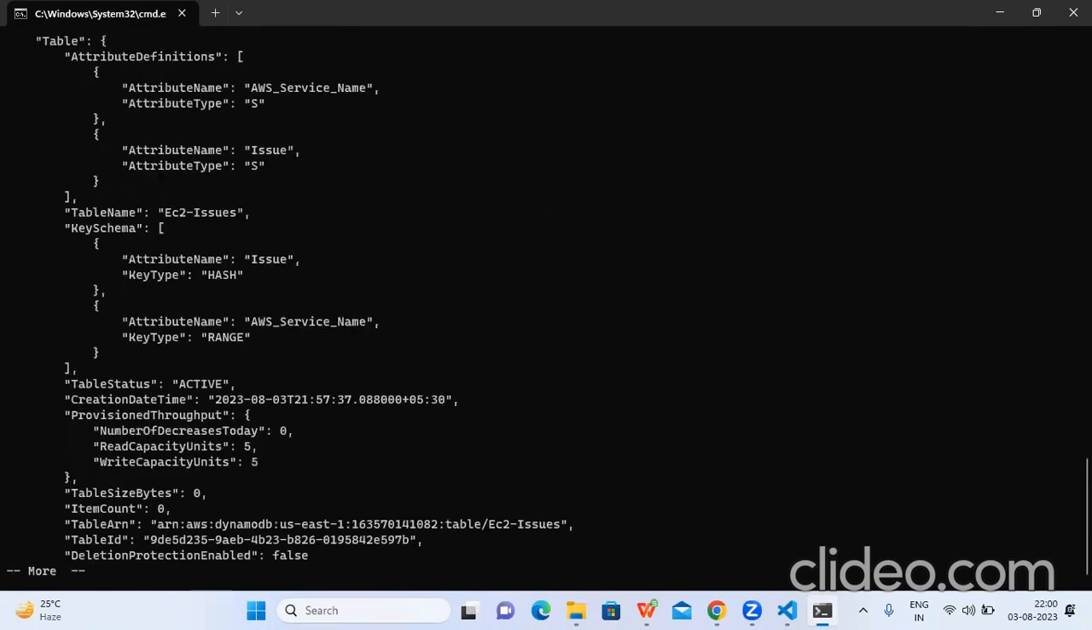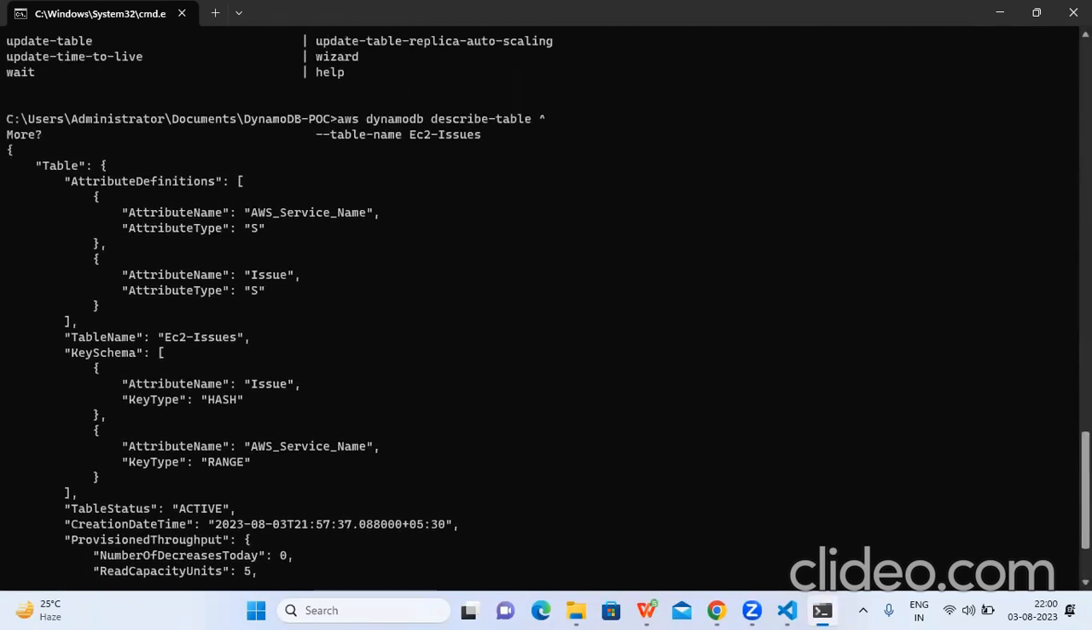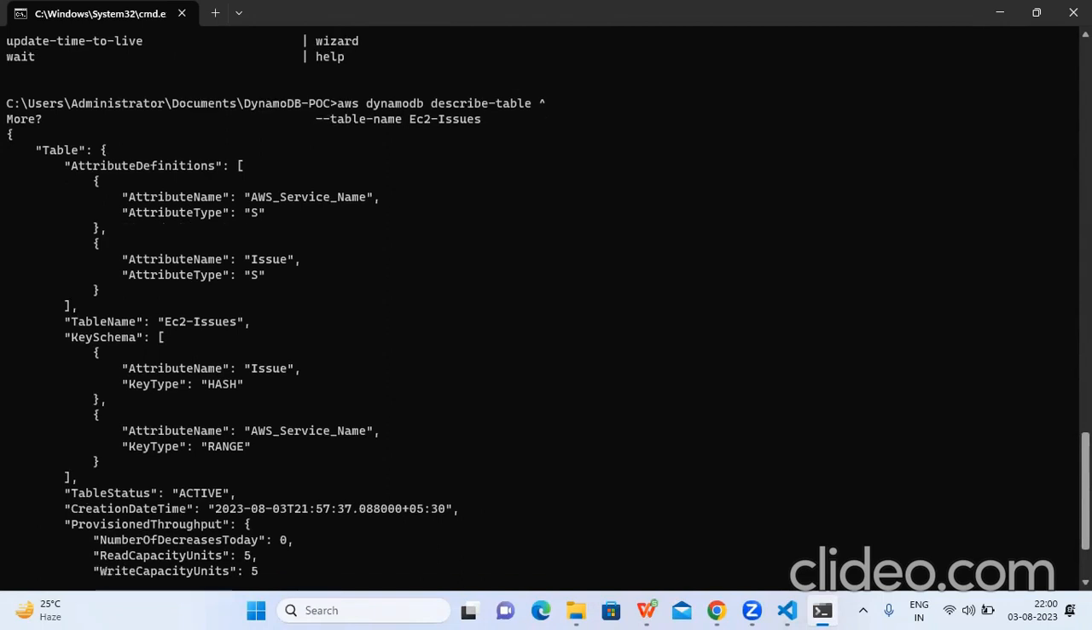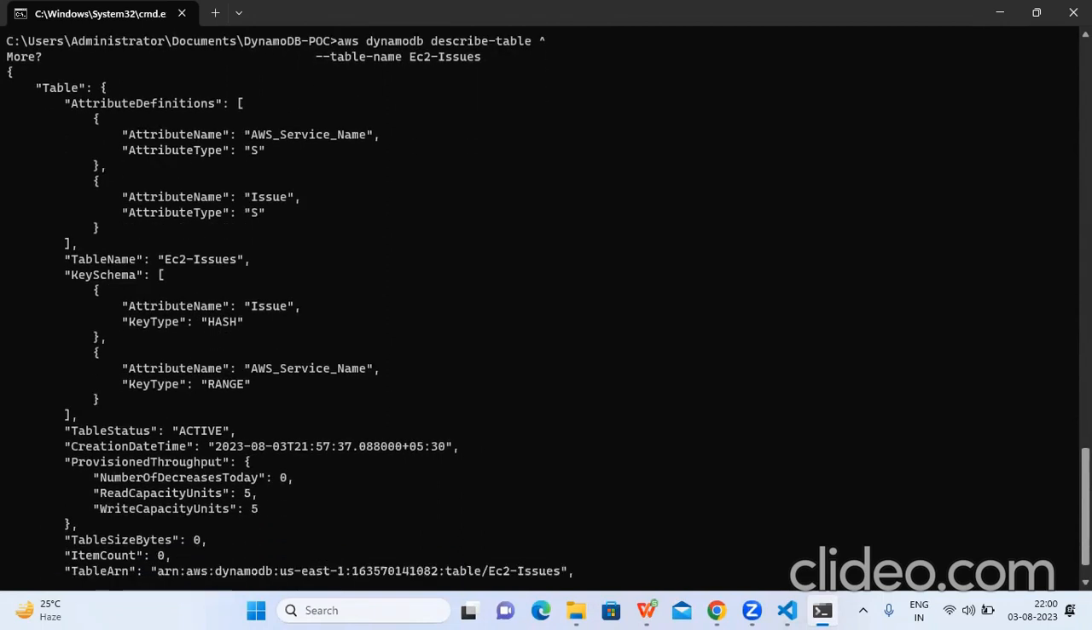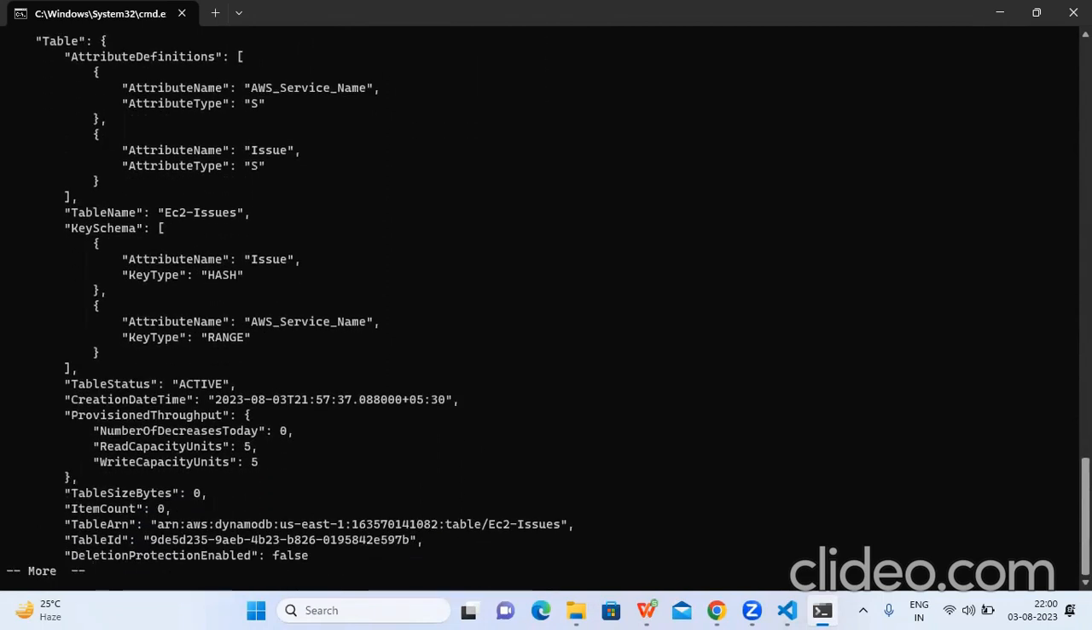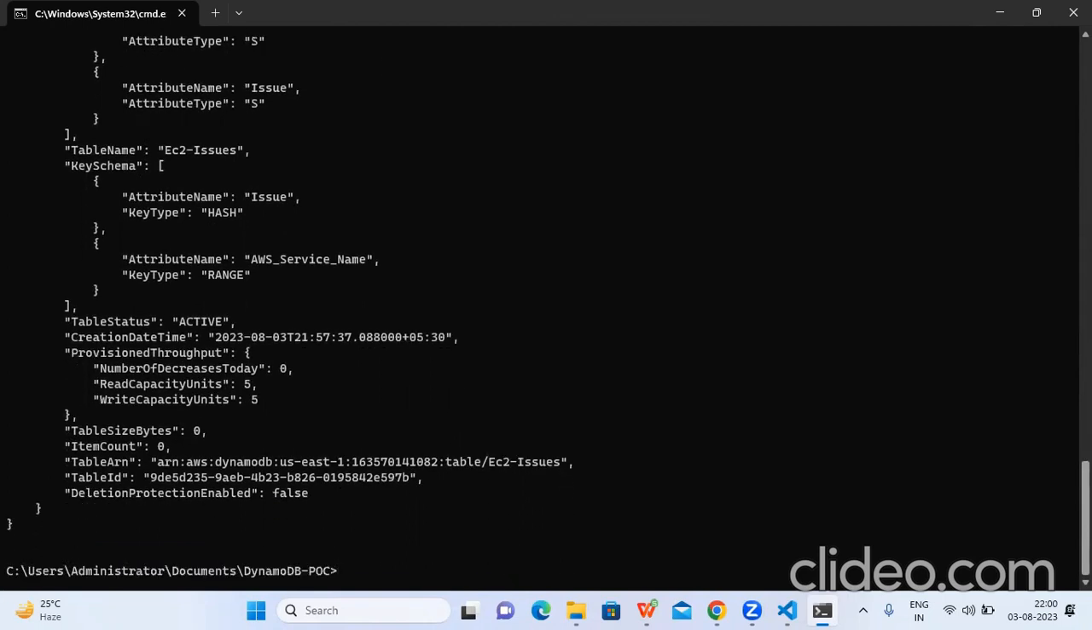Okay. Now what are the columns? It has AWS service name and issue. That's all, two columns are created. Okay. Now you are going to run the upload command, the upload script, or what is the next action? So next we are going to upload the data, actually. Yes.